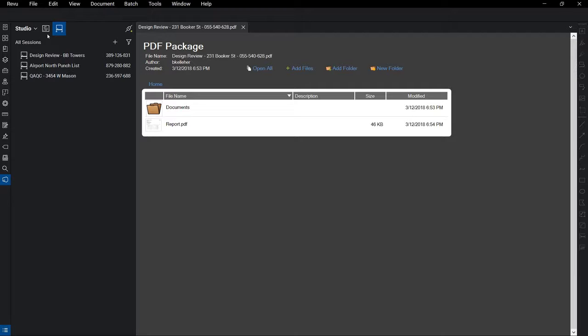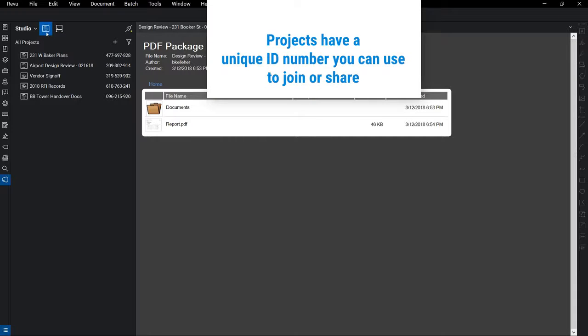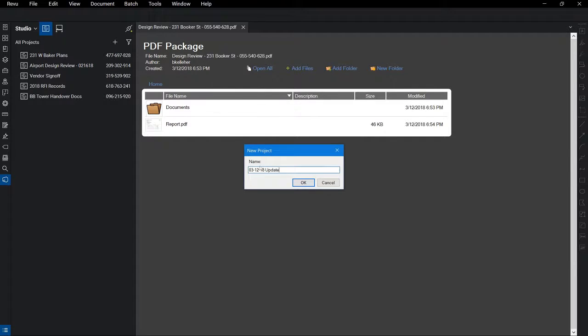Studio Projects is essentially a lightweight document management system that lets you store and control access as well as versioning of the many documents you might need for a project. You can start a project by opening the Studio tab, clicking on the Start menu, and selecting New Project. You can then give the project a unique name.